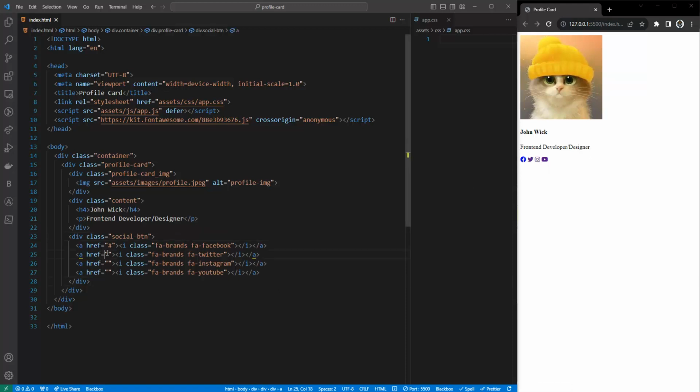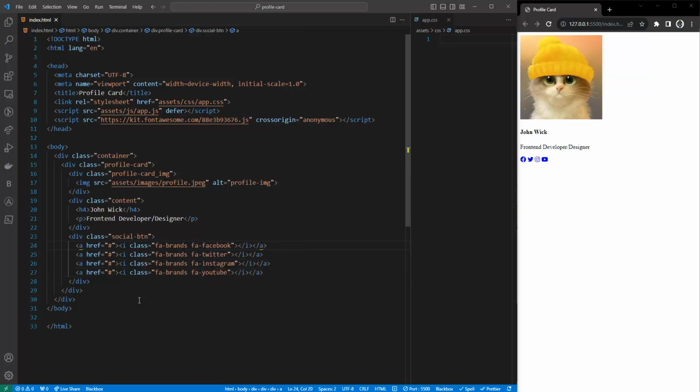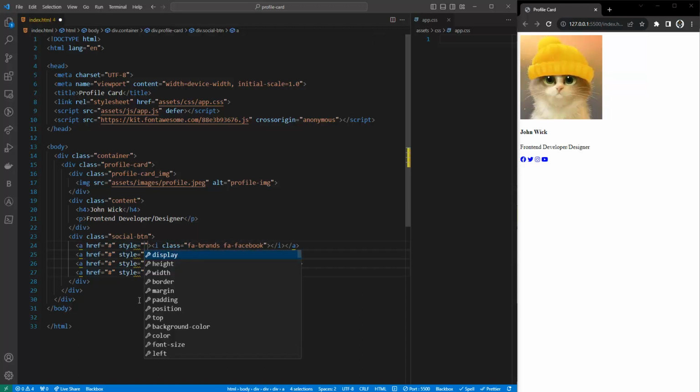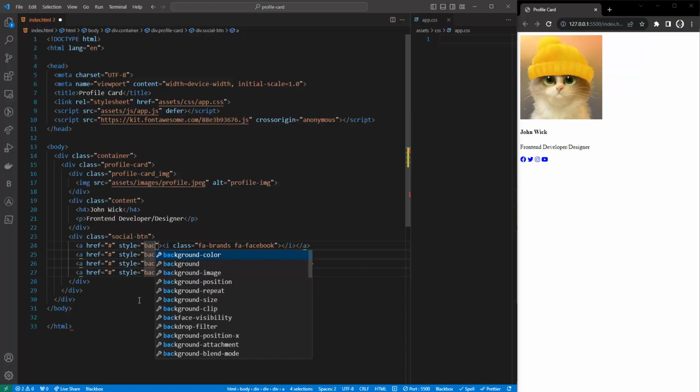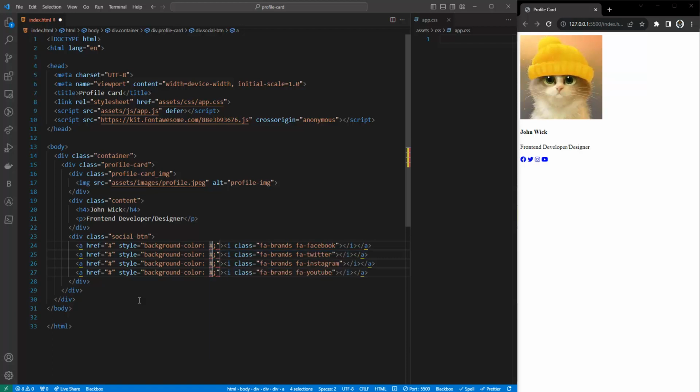Now we need to do a few more things on these icons, and that is we need to give some background colors as well. So I'm gonna come up here and say a style attribute. Let me select all of these, and I need a style attribute here, and inside that I'm gonna say background color, and the background color for Facebook is going to be hash 4267b2. So this is going to be the same. This is going to be different for others. So we will make that beautiful once we start writing the CSS from top to bottom.